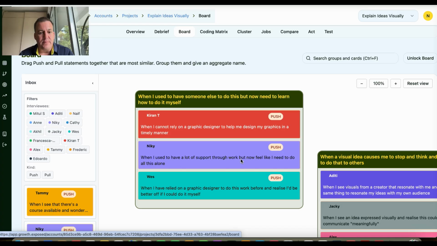Nikki used to have a team of support through her work, but then she left that organisation, no longer had the access to somebody who was going to help her. And Wes used to have support when he was in a big consultancy, but he also had a graphic designer who was an ex-colleague who he used to kick this work across to, but realised actually if he could do all of this work himself, he would make more money. And so we've grouped those up at this higher level statement, and we've labelled it. So when I used to have someone else to do this, but now need to learn how to do it myself.